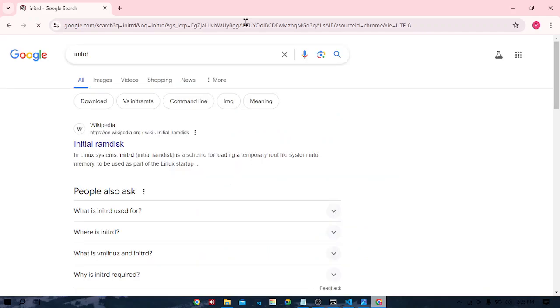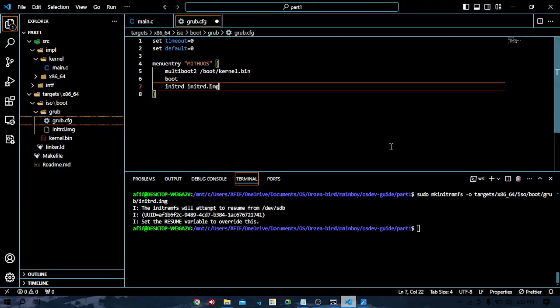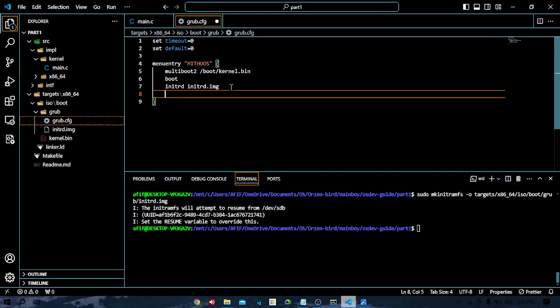So in Linux systems, initrd is a scheme for loading a temporary root file system into memory. So you know what the RAM does. It will just read it as the FAT. So there's more.